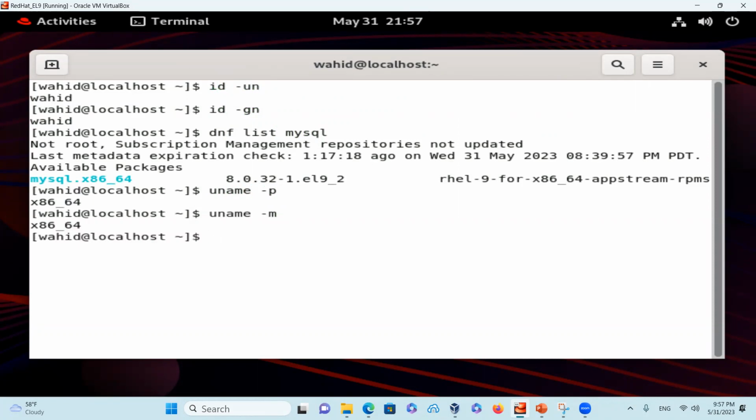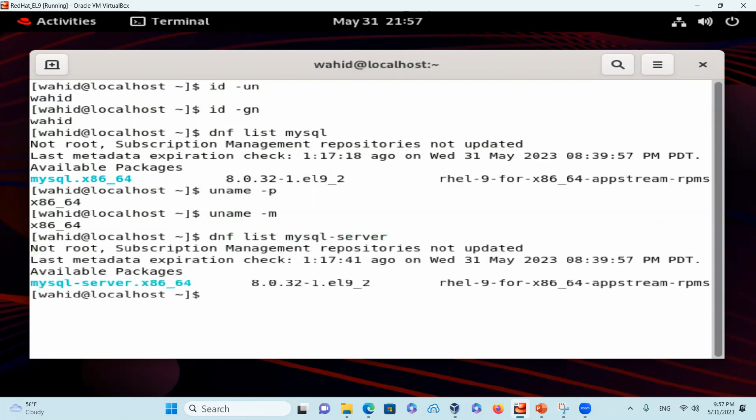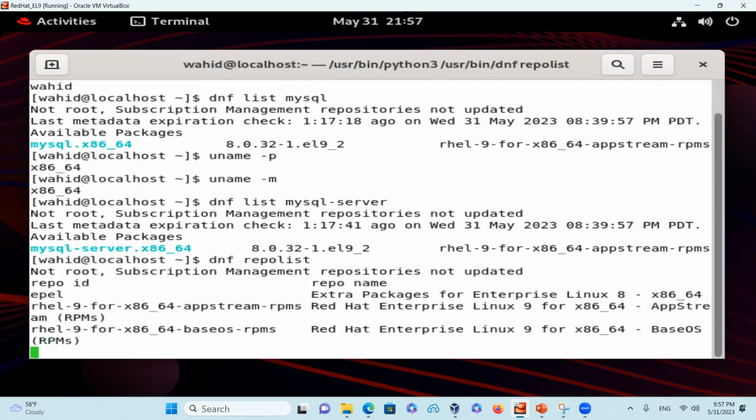So I could install the client side for it, and I can also say dnf list mysql-server, and that would reveal that MySQL server is for Enterprise Linux 9. The repo list is here, RHEL 9 for x86 upstream RPMs. So I could say dnf repolist, and this will also show that I have already enabled the repos for Enterprise Linux 9 and for upstream also right here. So it is available, which means I can install both of them.